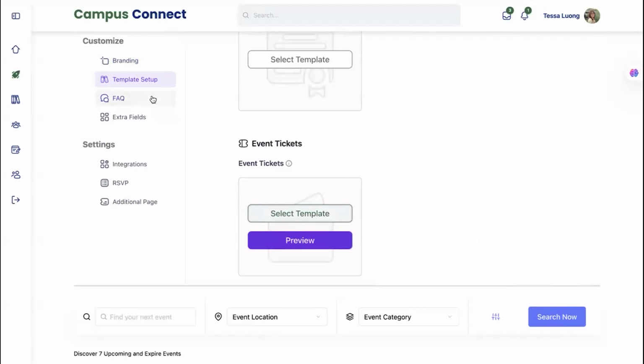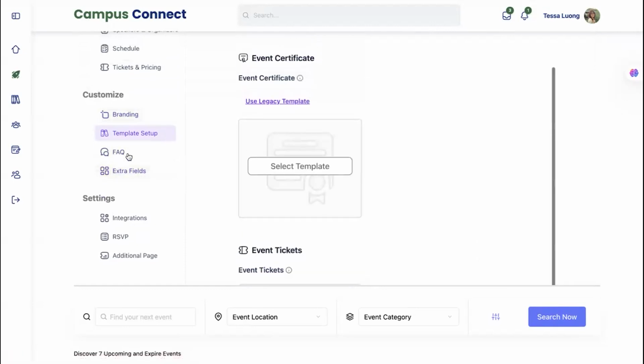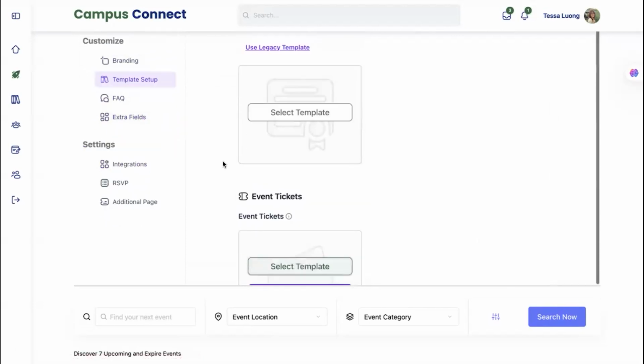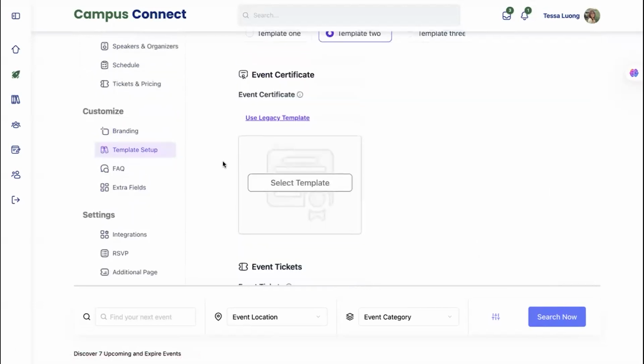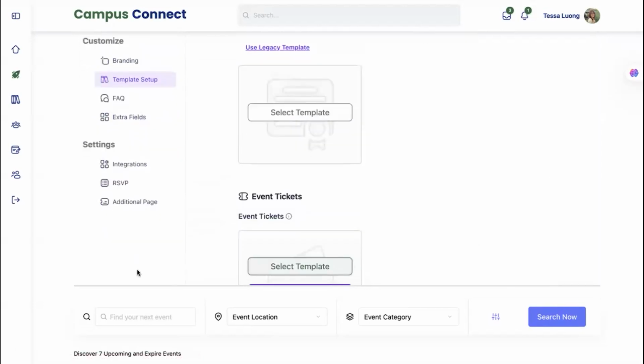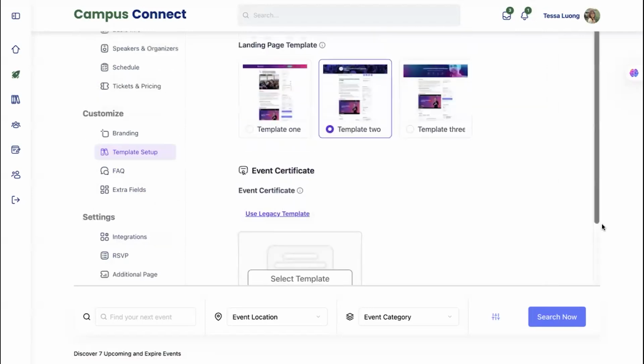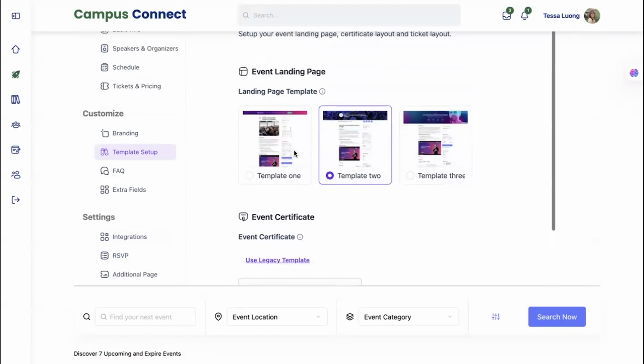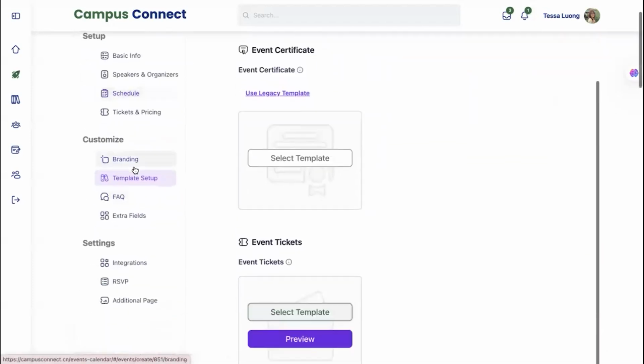Okay, and these are extra fields that you can explore for your event. I don't need a Q&A. I don't really need an extra field, so I want to leave it like that for now, but feel free to explore once you're on the website. Okay, for settings, we have some integration, RSVP, or some additional pages. Those are all extra fields you can use or not, and they don't really make a lot of changes to your event actually.